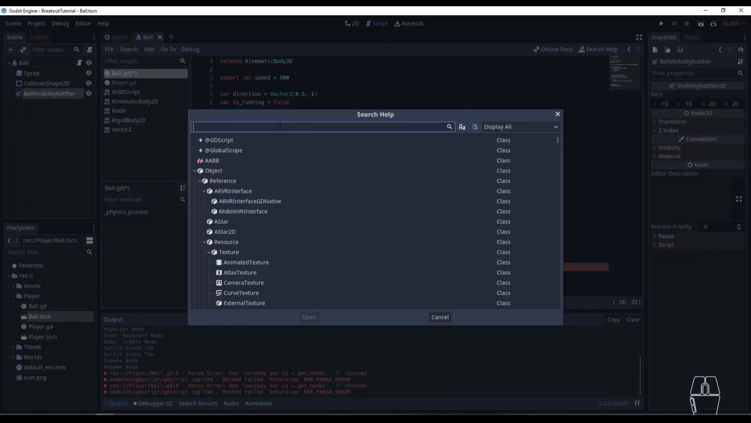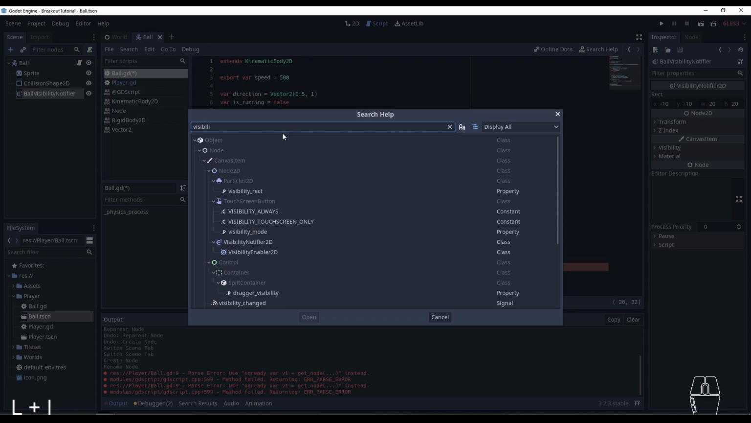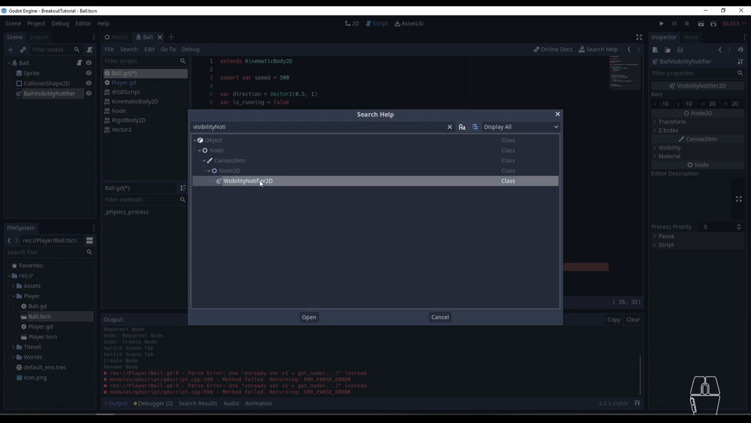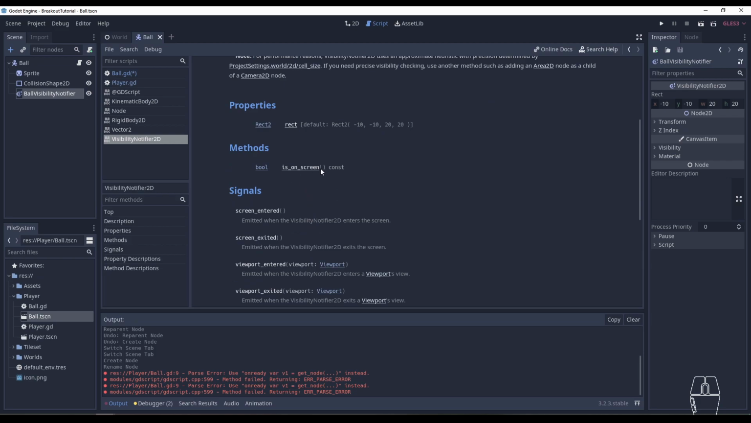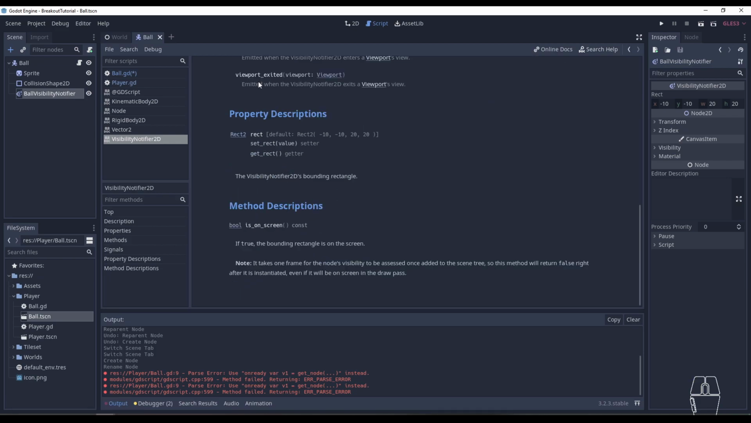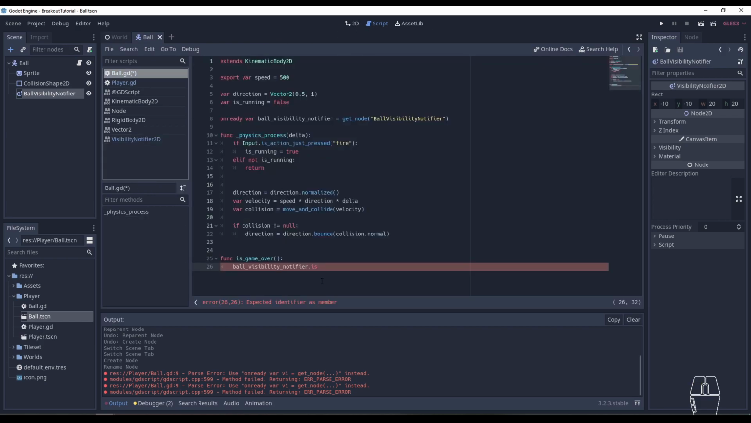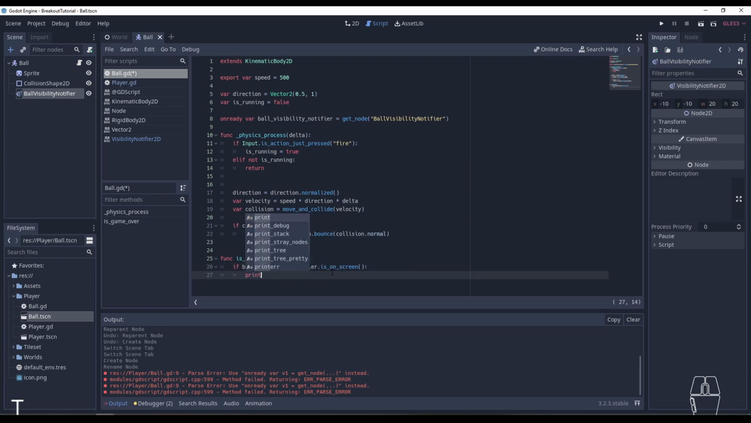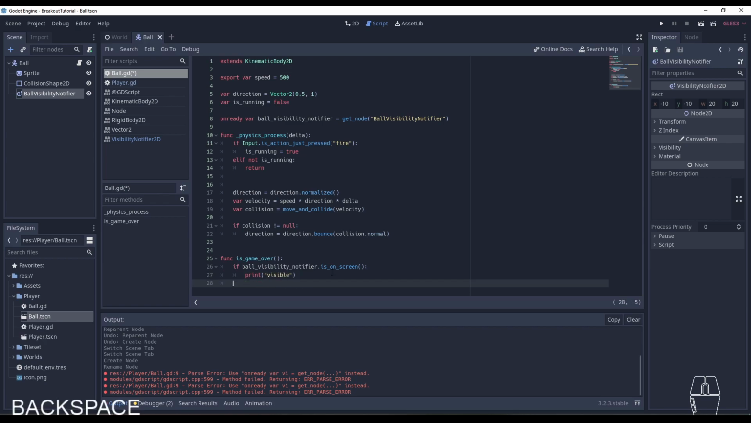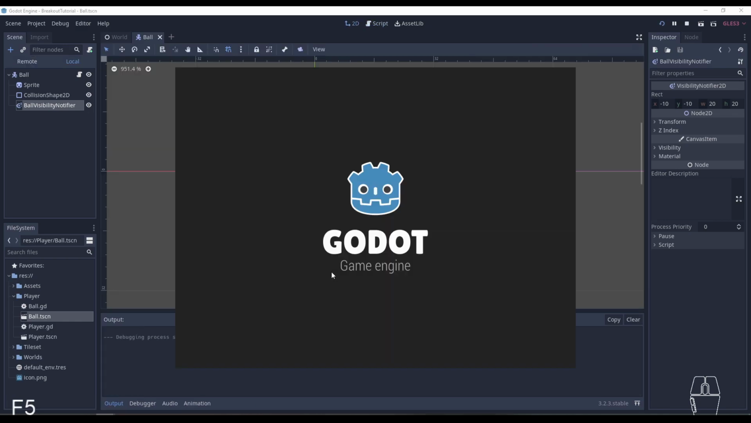So let's say visibility notifier dot, let me first check what kind of methods they have, right? We can go to search help and go to visibility notifier. And then we need to look, oh, is_on_screen. This looks like a Boolean, exactly what we need, right? If true, the bounding rectangle is on the screen. So we just need to check if the rectangle is on screen. So basically we go here and check if it's on screen. And then we can say, if this is on screen, print visible, else print not visible. Let me see if this works.